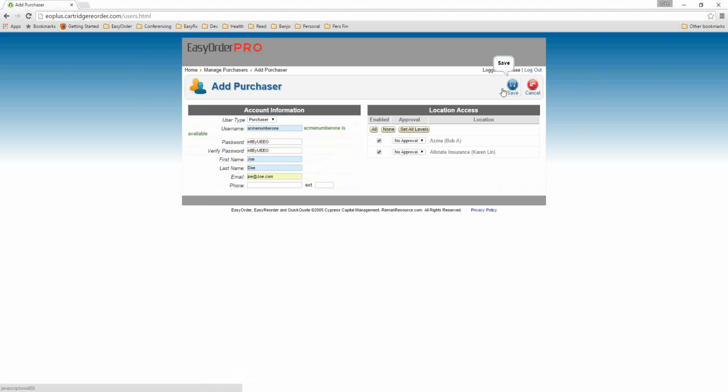In this instance, when anybody at these 2 locations, Acme and then Allstate Insurance, if either one of those places an order, this person, Joe, is going to get copied on the order, so he's kept in the loop, but he's not going to have to approve it. So this is the way that you can come in here and add an additional purchaser to this account.